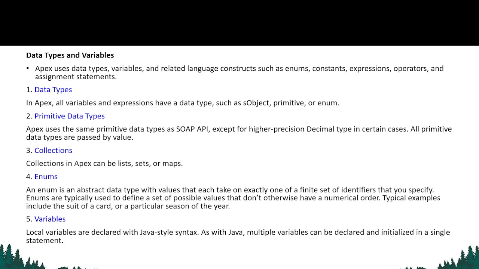So firstly, we have the different data types and variables that are associated with the Apex language. The Apex language uses some already existing data types, and some data types that exist only in Apex. So we have different variables, different constructs, we can use enums, constants, expressions, operators and assignment statements.